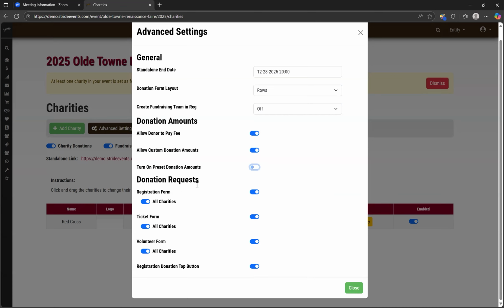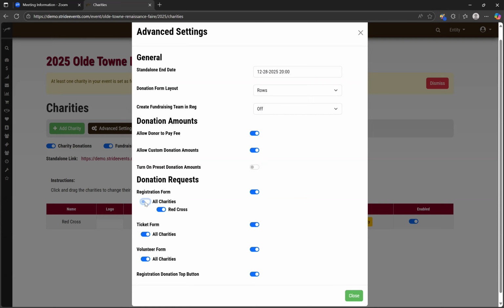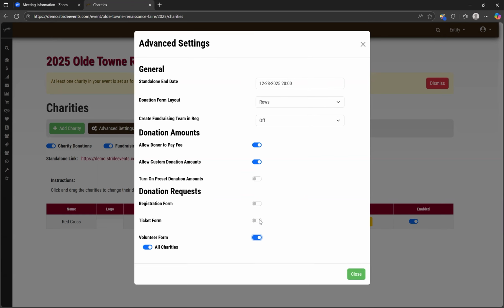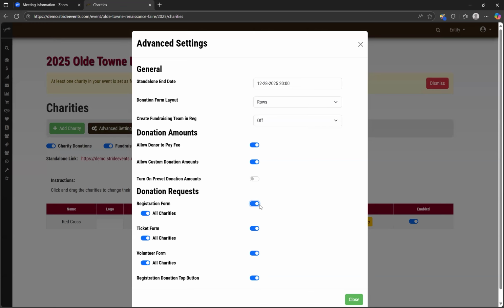And then you can decide where you have donation requests. So if you want it on your registration form, and if you want it for all of your charities listed here. So if you're working with multiple charities, you can list it for all of your charities, or if you only want to feature a specific one, you can do that as well. Or if you don't want to ask for donations on any of your forms, you can just turn this off. So that's how that works.